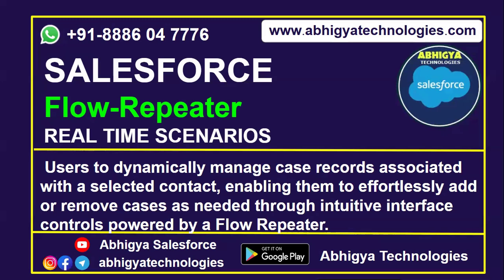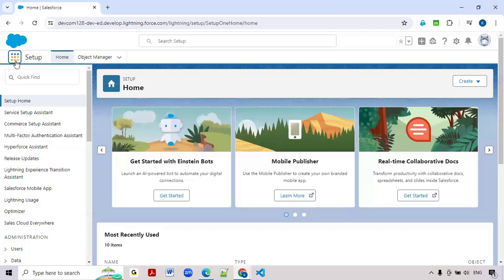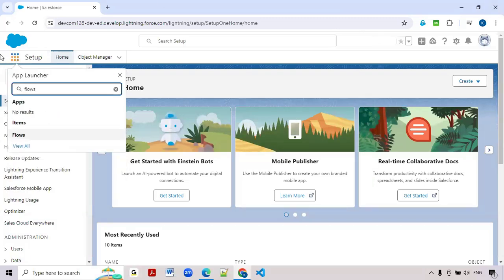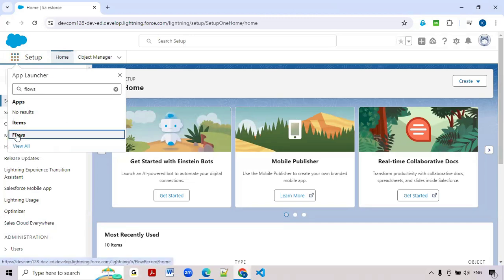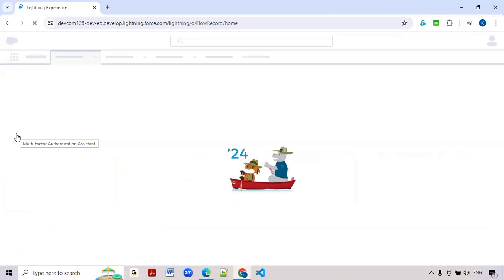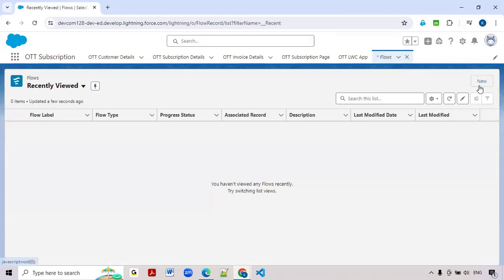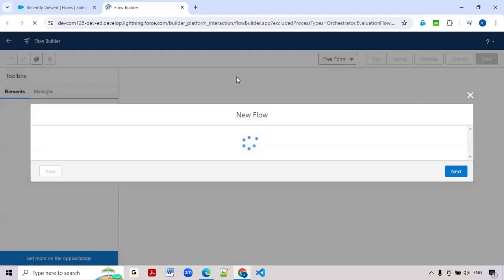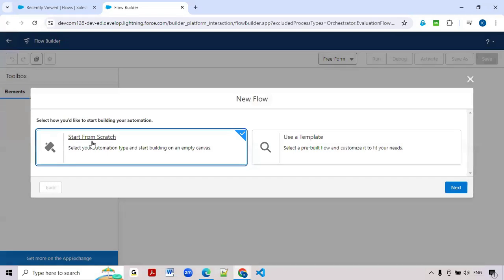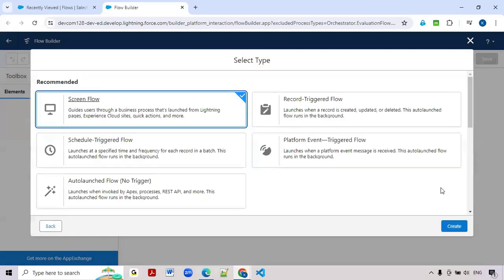Let's come to our Salesforce org. Search for Flows and click on Flows. Click on New Flow. Let's choose Start from Scratch, click Next, choose Screen Flow, and click Create.